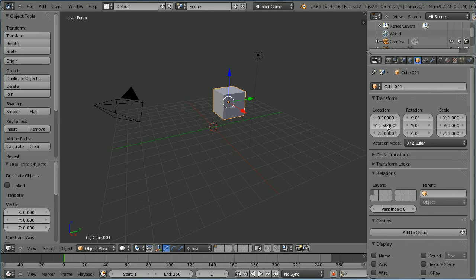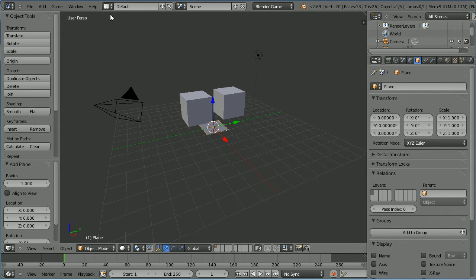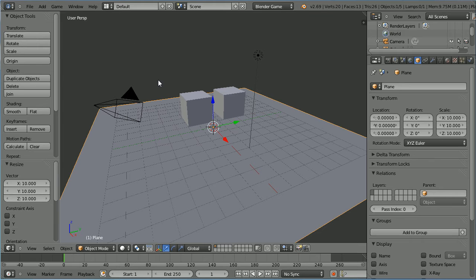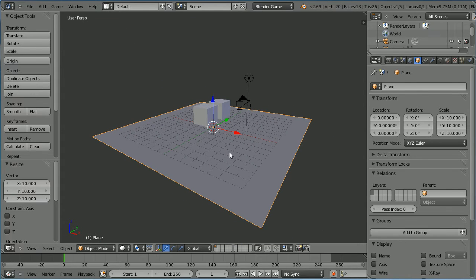Set the Y location of the duplicate to -1.5, and I'm going to name the duplicate cube vary because we'll vary its properties. Add mesh plane. Press S to scale 10 and enter. Zoom back with the mouse wheel and drag with the middle mouse button to rotate the view.